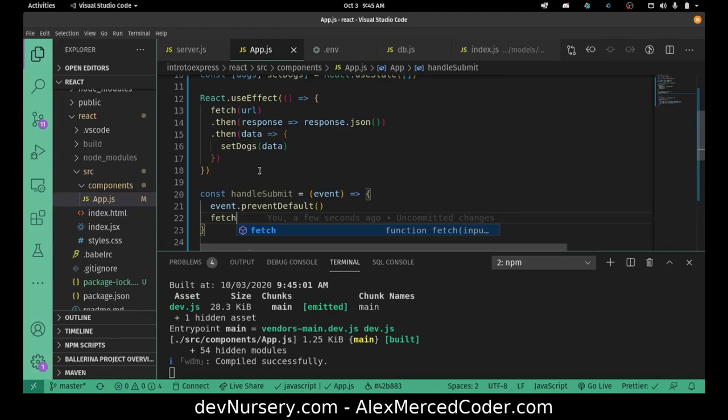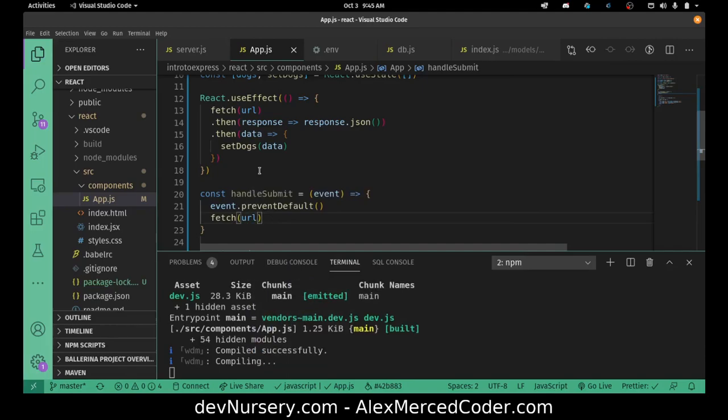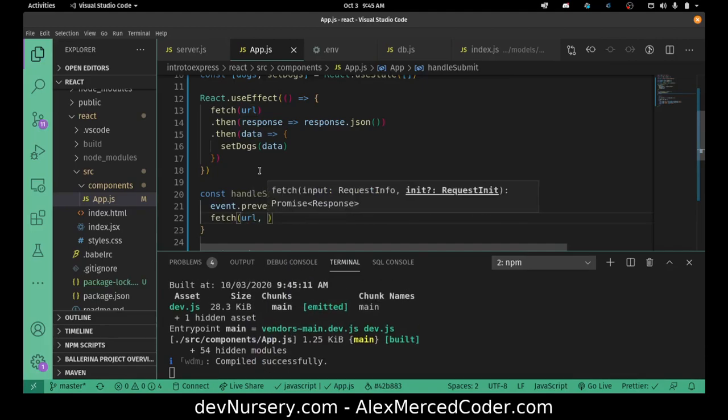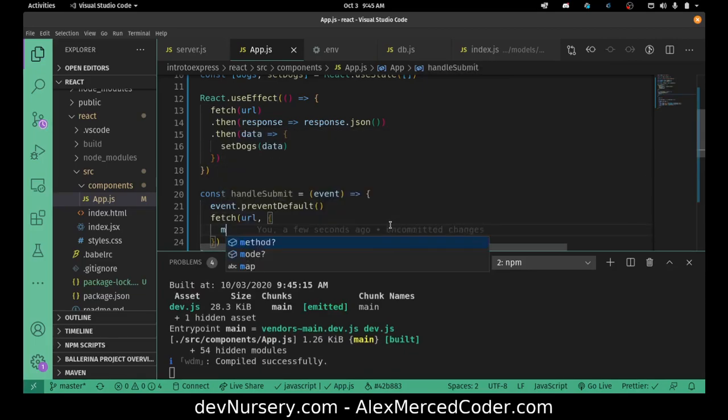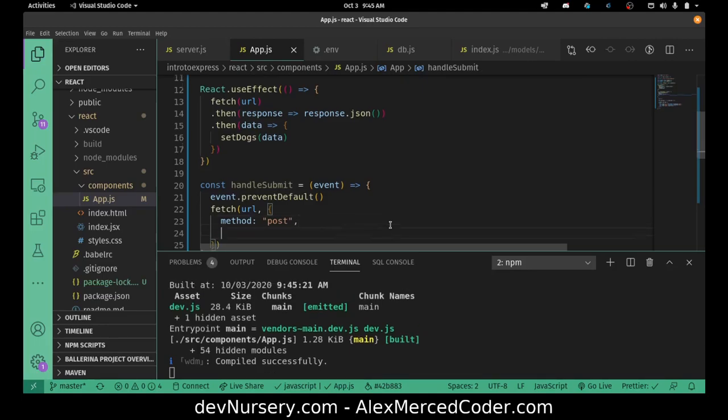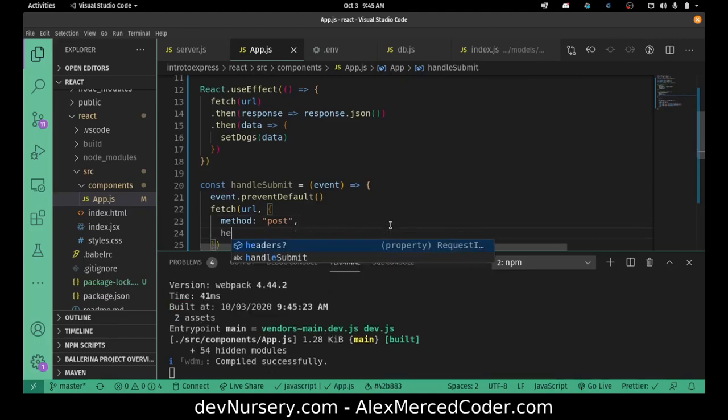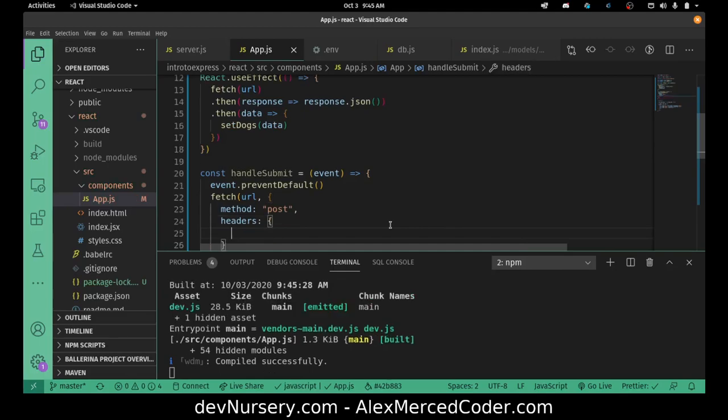Okay, so fetch URL. Except now we're making a post request, so I have to pass in an object with more details. So method is a post request. And since we're sending data, I got to specify some headers. So headers is an object with my request headers.